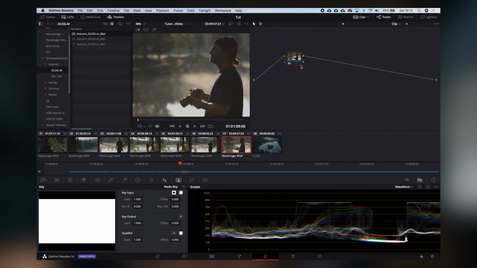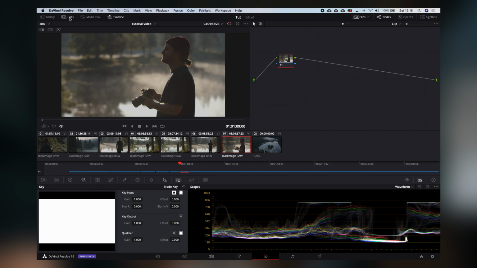Now we're going to go over into our node structure. There are two ways you can structure your node tree. There is the way where you transform your footage from log to Rec 709 by yourself, and also a way that you use tools built into DaVinci Resolve. That's the one that I use mostly. Let's do the first one by hand.